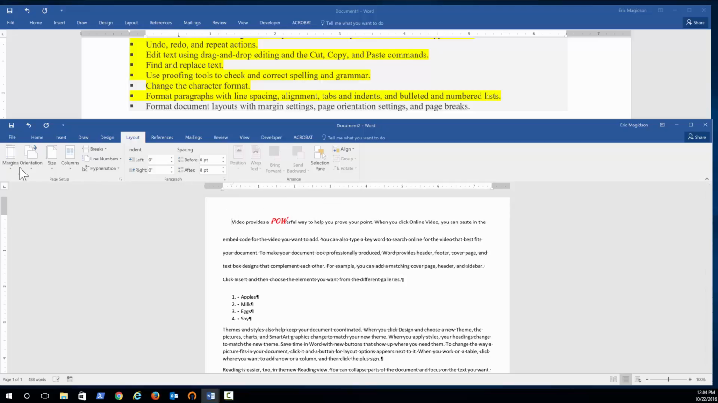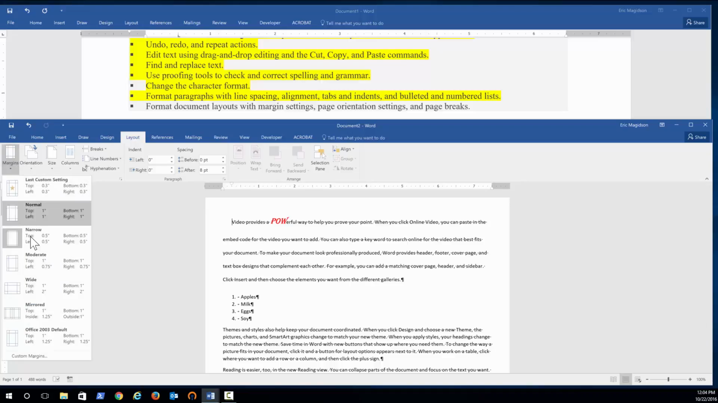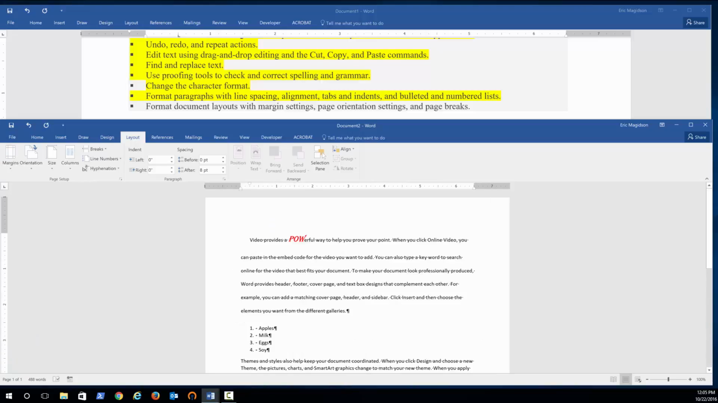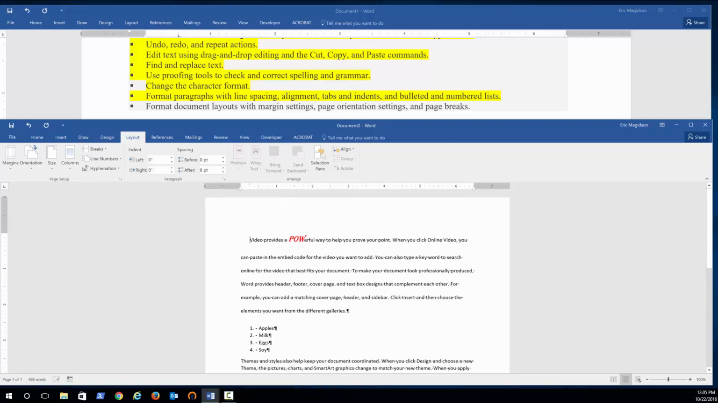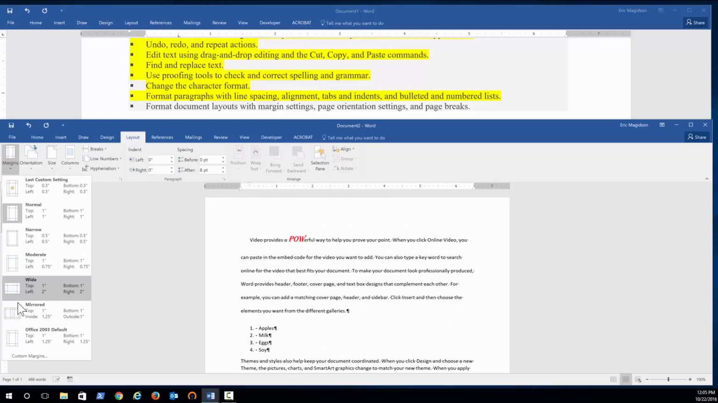Margins. Sometimes your teachers will say, I want a 1 by 1 by 1 inch margin. Well, so that I had a lot of space, I already came in and changed my margins to the narrow 1/2 inch, 1/2 inch, 1/2 inch. If I want 1 inch, I come up here, click on 1 inch overall, and I get 1 inch margins for my page.